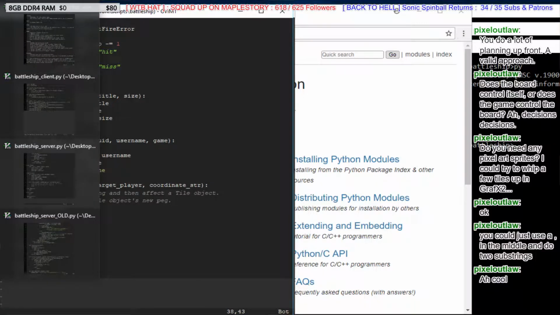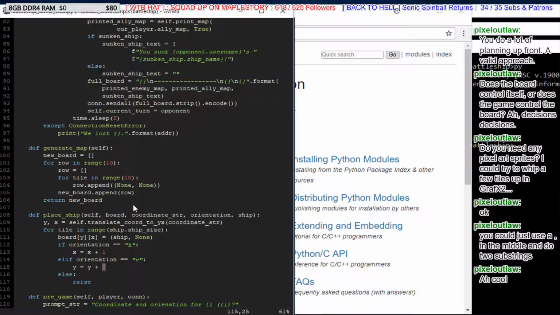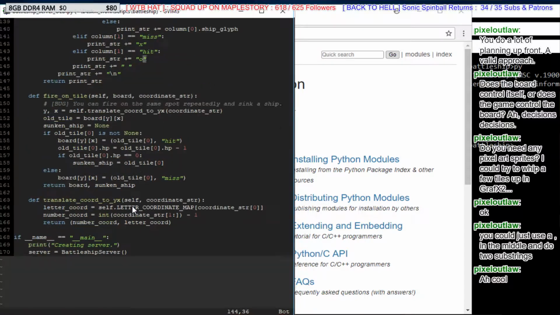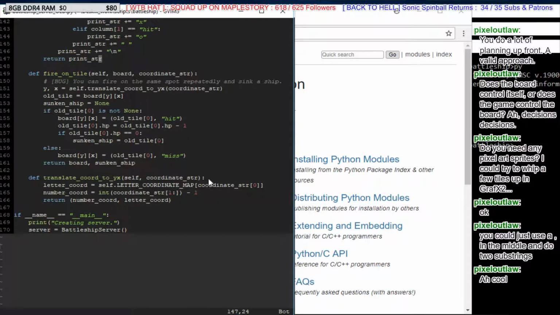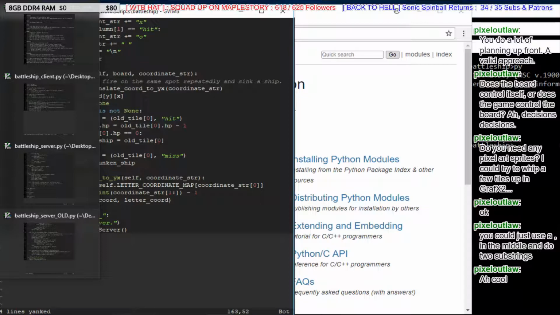So let's get our old code for translating coordinates. So I'm just going to go through this and do this number.